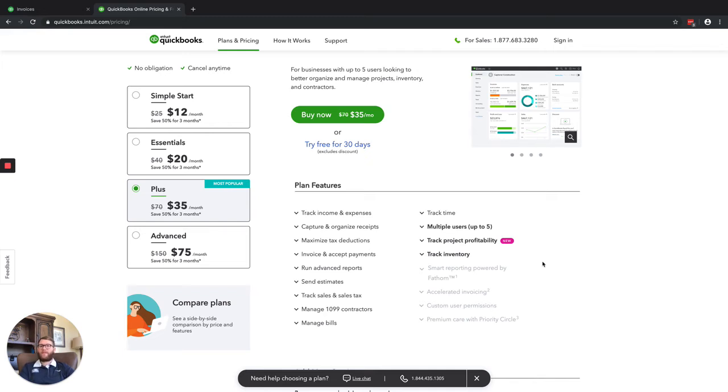So it is more advanced, and I really recommend not to use class or location tracking unless you've gotten the basic hang of QuickBooks Online. Until you get that basic hang, it's going to be more troublesome than it's worth to go ahead and use those class tracking and location tracking.